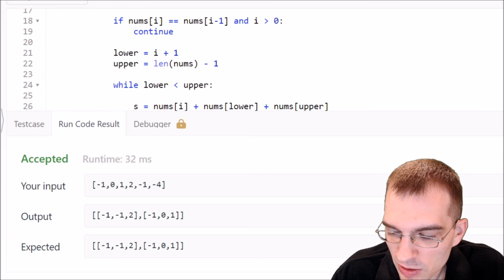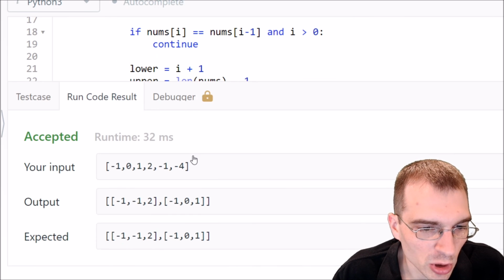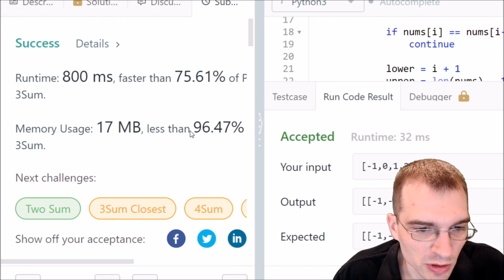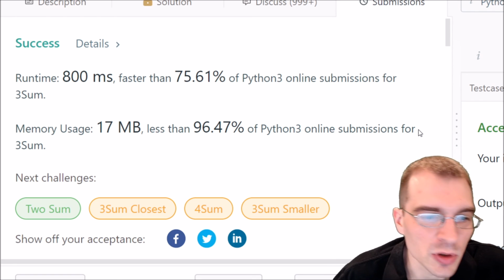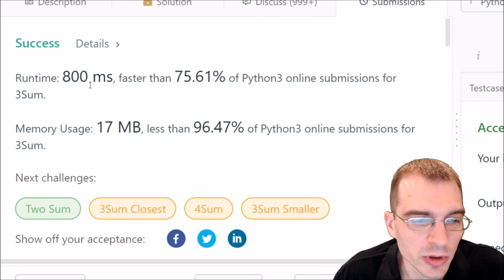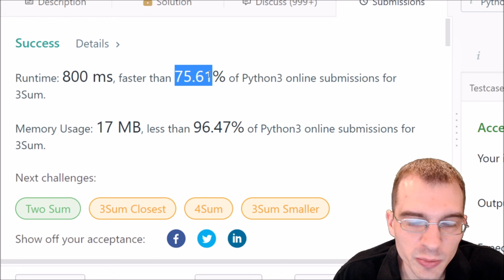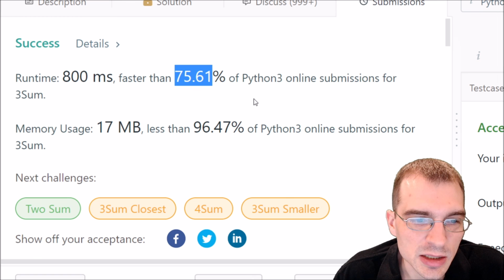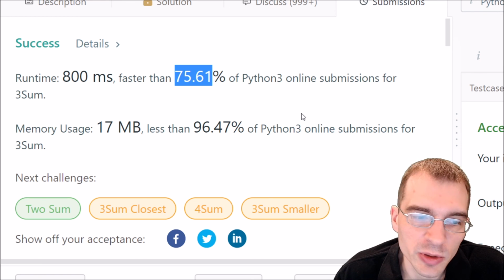So let's submit that for the competition or the problem as well, and pull over and see how this one does in terms of runtime. So this solution did quite a bit better than the first one. We got a runtime of 800 milliseconds, faster than 75% of Python 3 submissions. So that's a pretty large improvement from the first solution that we made here.